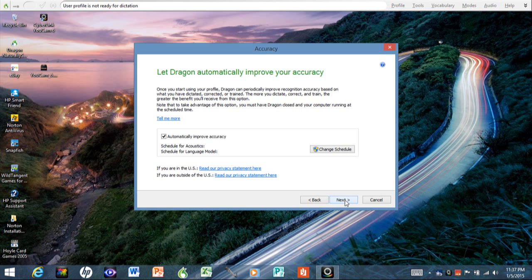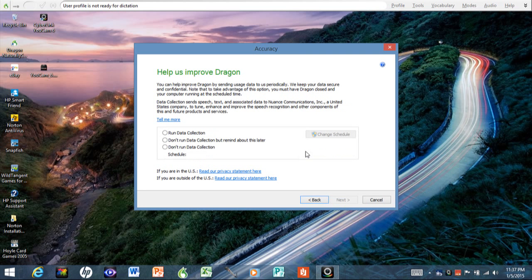It's always trying to make adjustments to make sure it's accurately typing what you're saying. So we'll just leave it at automatically improving accuracy. And here we go. So you want to make the next changes? Yes. Okay. Every once in a while it tries to run data collection, which basically, as you do more documents, collects information from that, which also helps to improve its accuracy. But I'm going to tell it not to, but to remind me about it later.